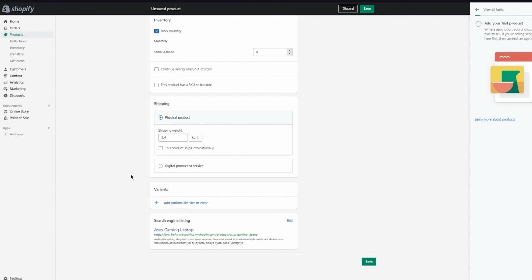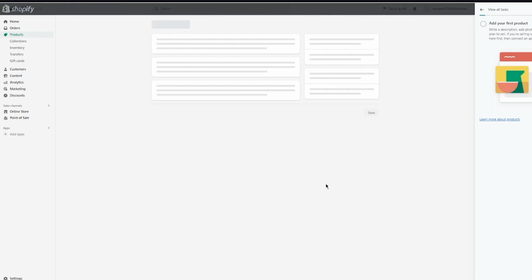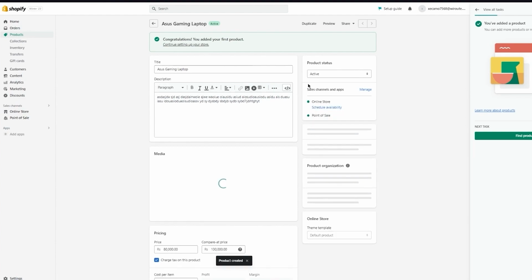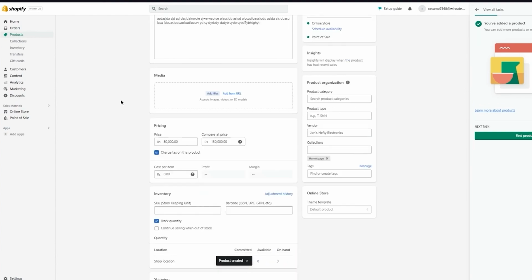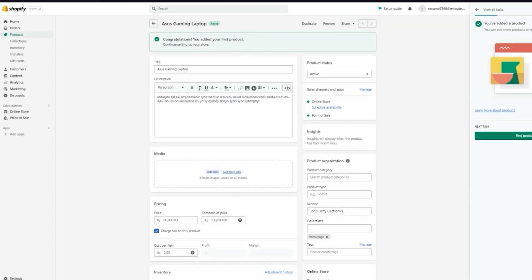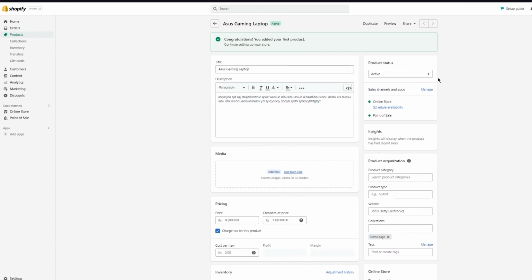You can also add variants to your product if you want to. But for now, what I'm going to do is I'm just going to click on save. And once you've clicked on save, there you go. You have your product fully set up. Now, obviously, you're wondering, where did this go? Why can't I see it? Don't worry. It's all going to be seen in due time. Just keep on watching.